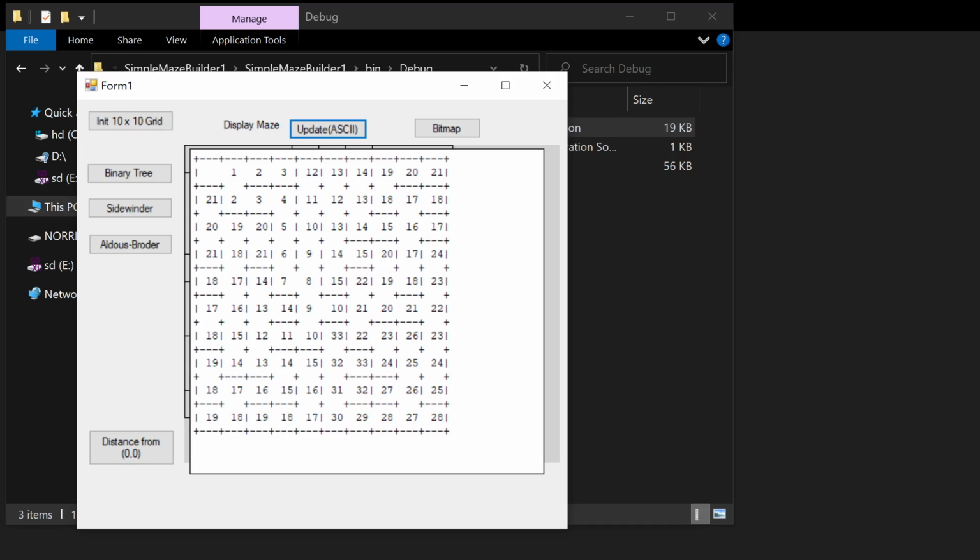So again, why would you want to do something like distance? If you were making a game, you might say, well, I don't want the treasure chest to be next to the exit. That's stupid. So I might say only an area 15 or more from origin could be where a treasure chest spawns.